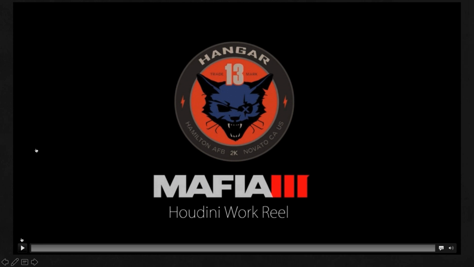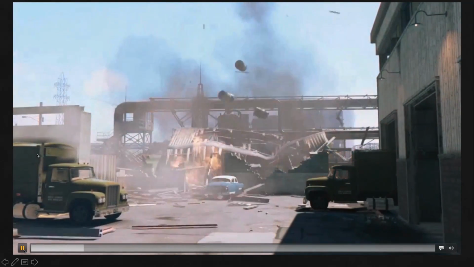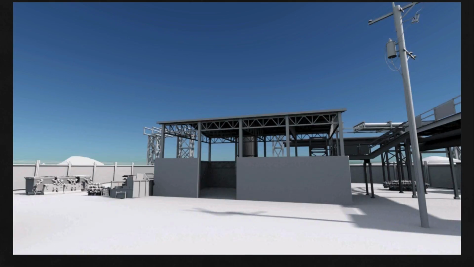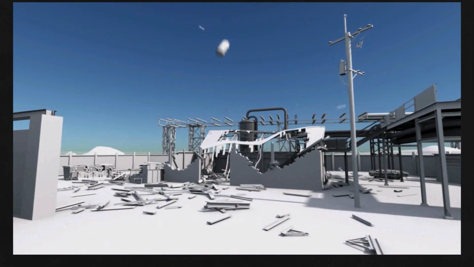So I'll show just a quick little reel I put together. And this is some of the work we did for Mafia 3. Again, rigids, soft bodies, and pyro. Play back on particles. There's the rigid sim, kind of a gray block, so you kind of see what's going on.